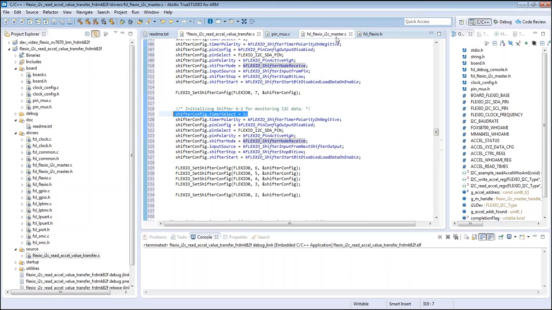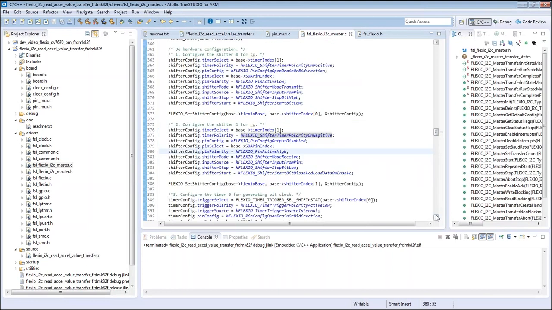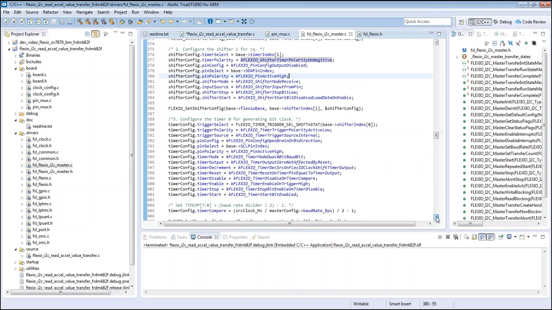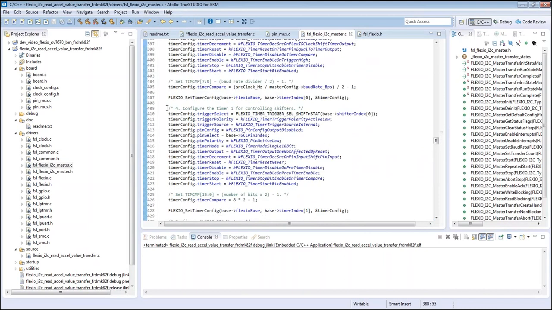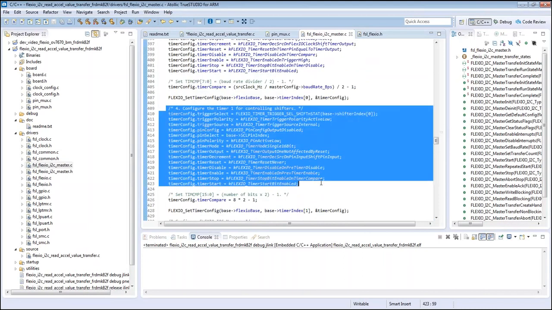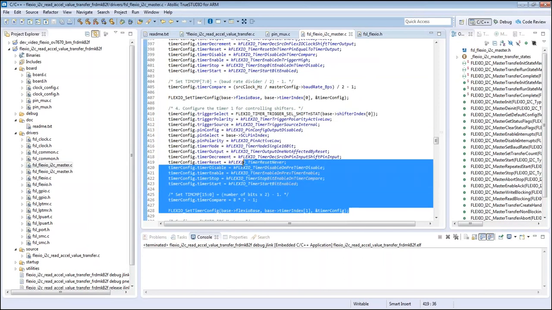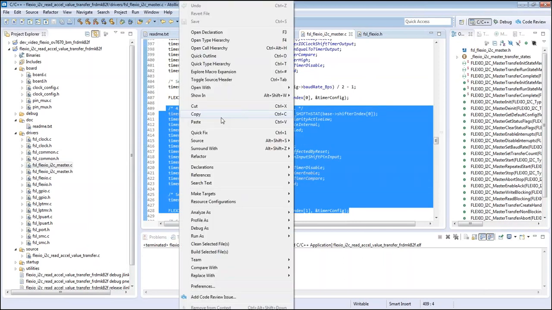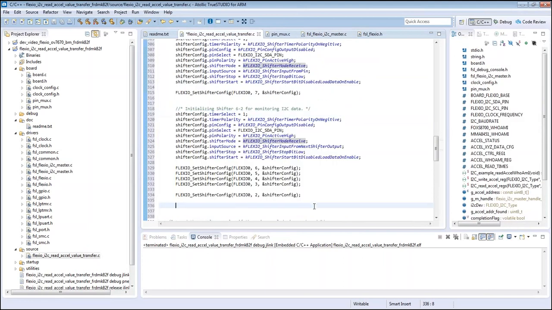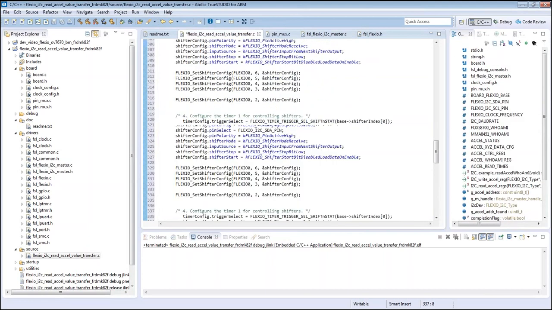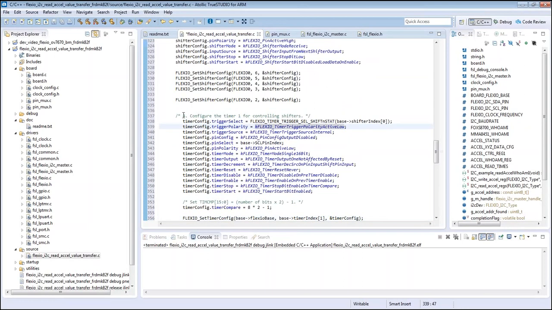So again, I'm going to leverage some of the firmware that's already there for the timer 1 configuration. So timer 1 is set up to control the shifters, and I'm going to copy this configuration over into our main project. And so let's change our comments because we're going to initialize the timer 2. Bring in multiple bytes of data.